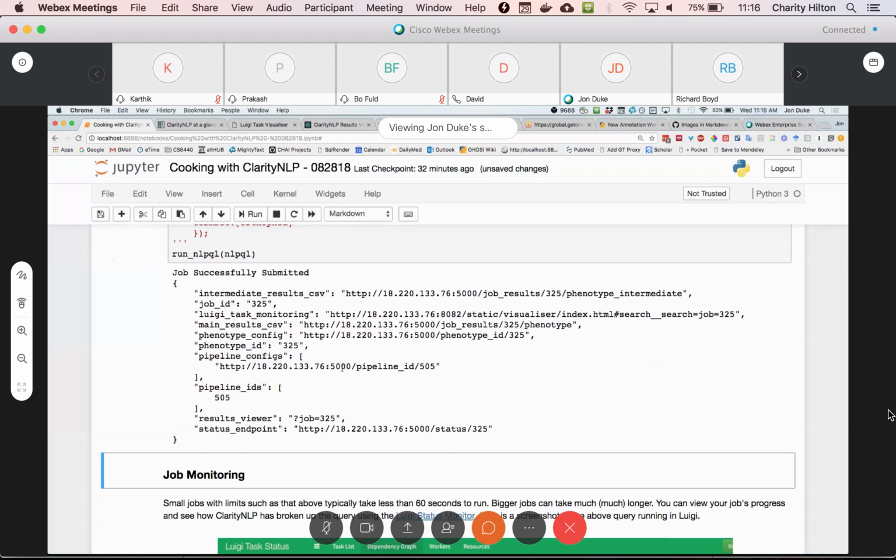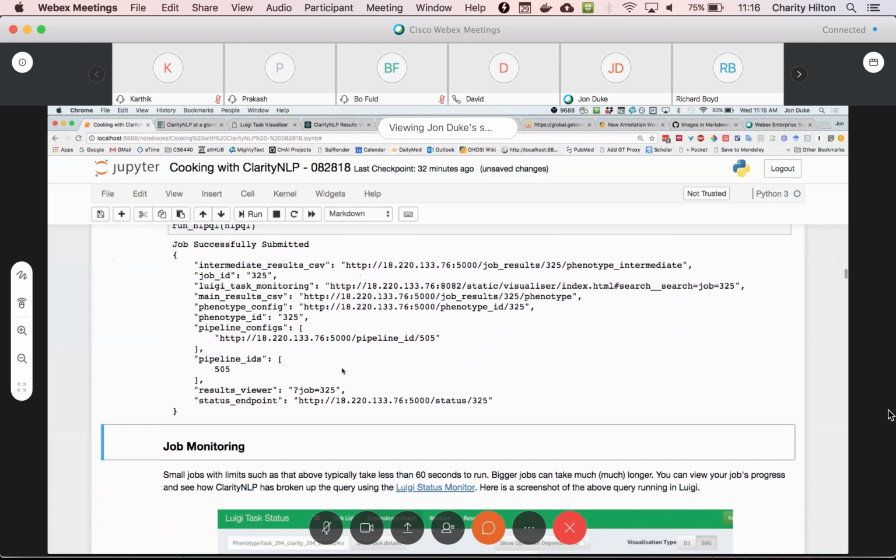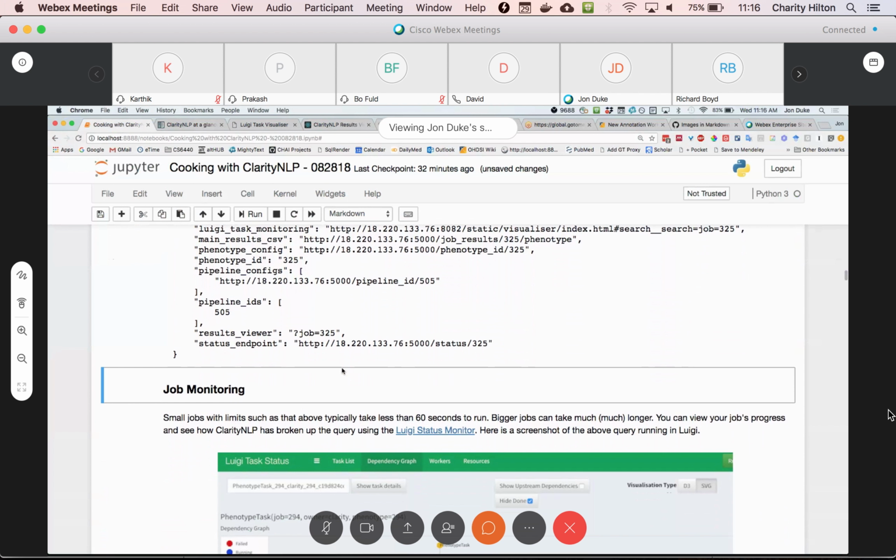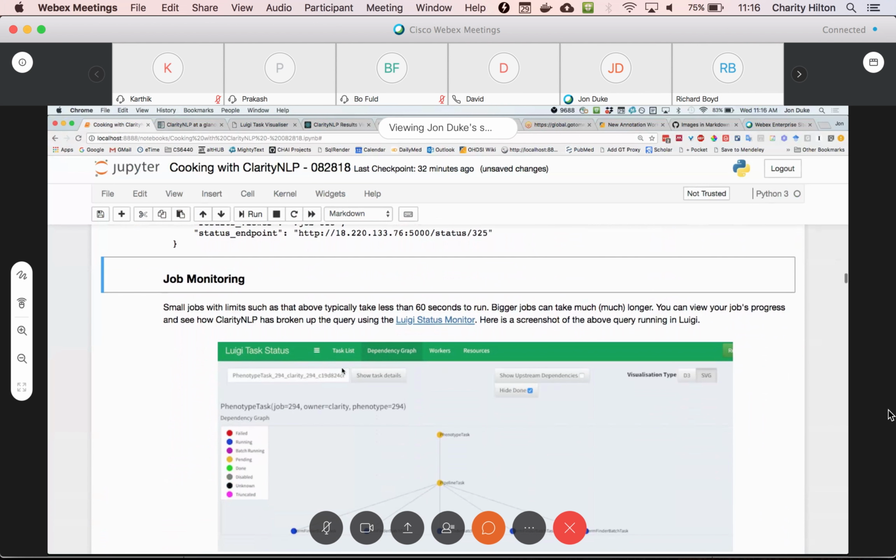The main things that we'll be talking about will be around the results, and we'll show below how to find those results when they come out and how to view them both as CSVs or view them in a results finder.